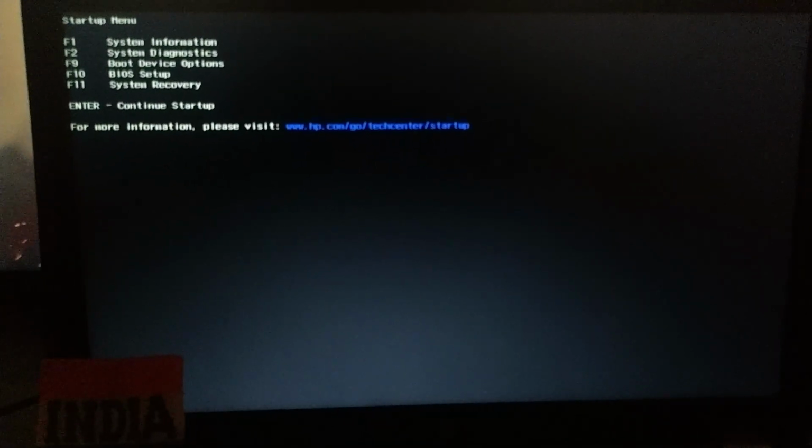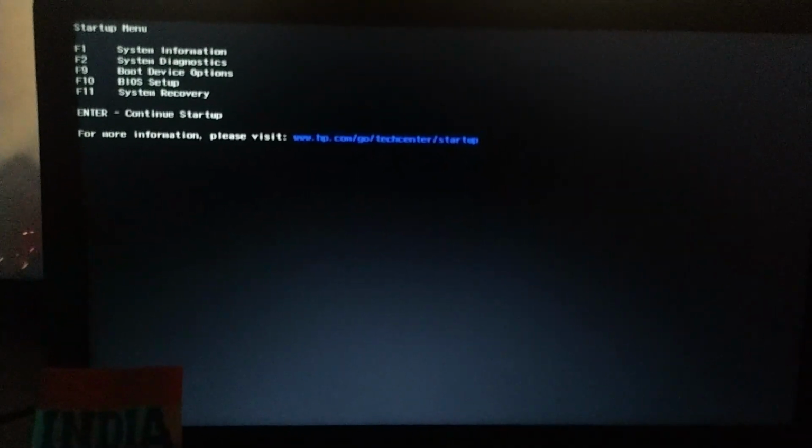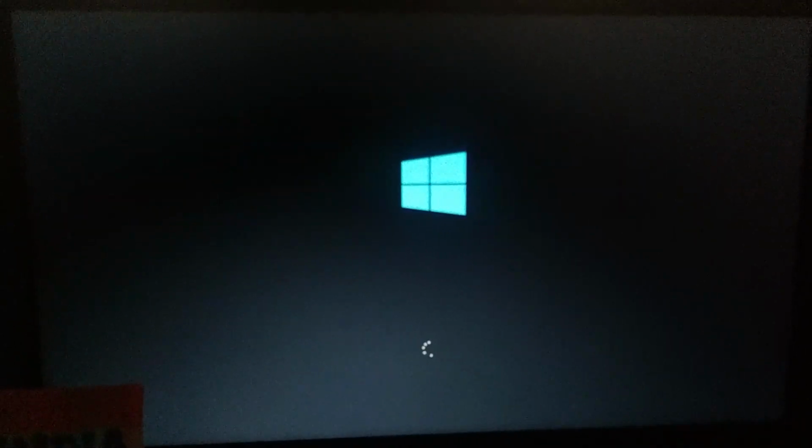and head over to your computer or laptop on which you want to install Windows 10. Plug in your pen drive, go to your BIOS and select your bootable pen drive as the boot device. And then in a few minutes the bootable pen drive is capable of installing Windows 10 on your PC for free.